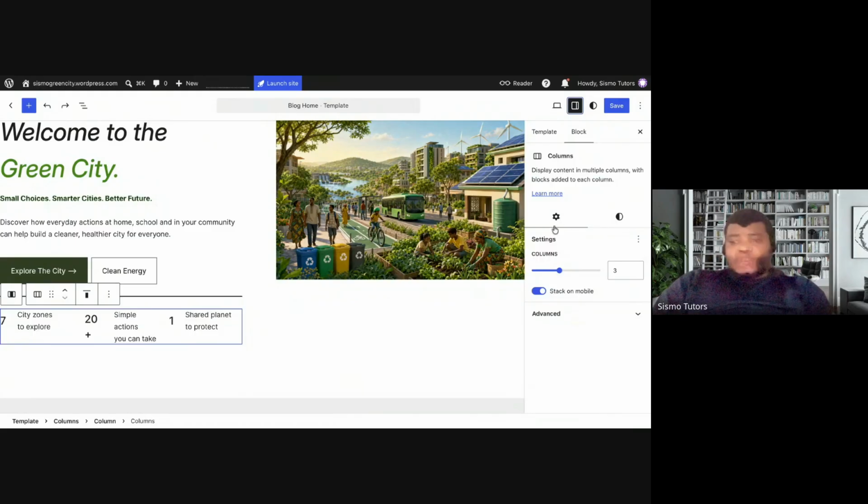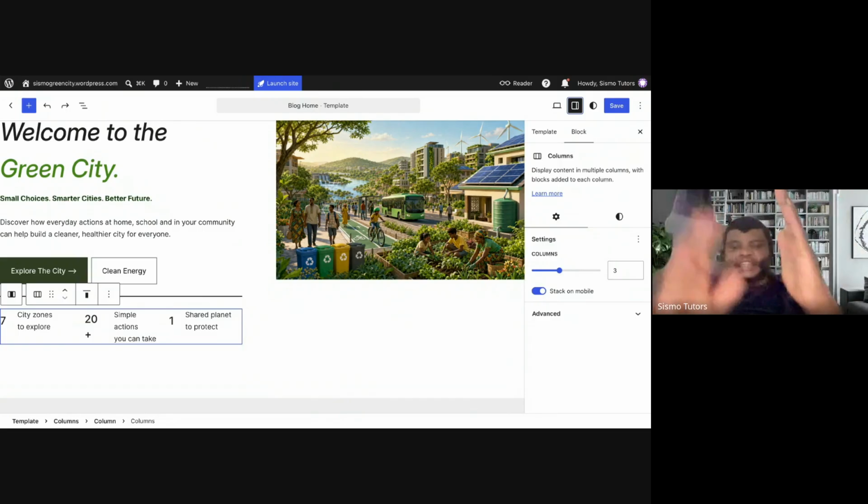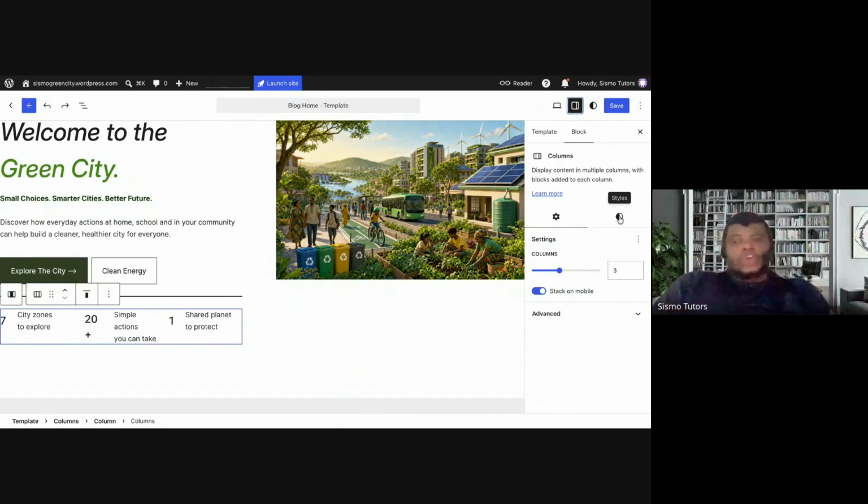But you are not working with settings. This gear icon is not where you want to be. Where you want to be is on this moon icon. Under this moon, we have dark and light. That is half moon, dark and light. So that is the section you want to be in.